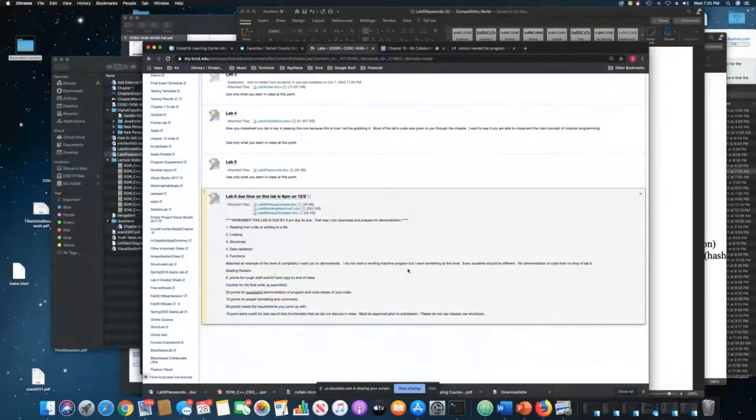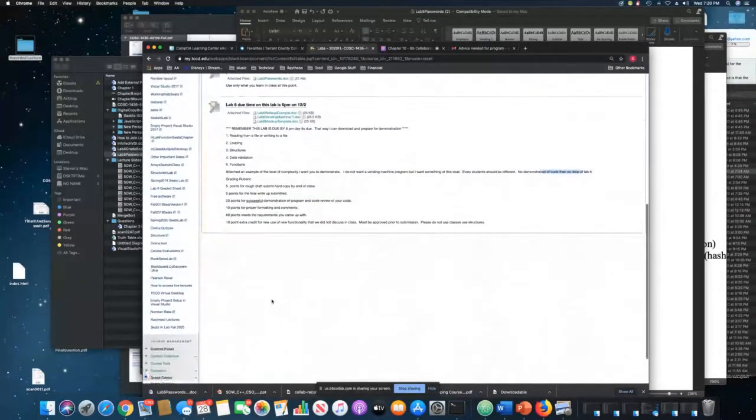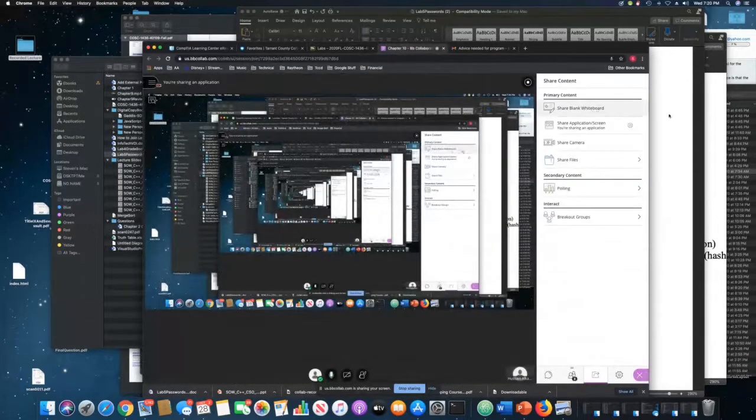Remember, if you do not demonstrate the code, then no drop of lab 6. Any other questions or concerns? We only have 2 more chapters after this. Chapter 11, which is covering structures, and then chapter 8, which would be like, here are the answers to the quiz. Any other questions or concerns? If not, have a great night.